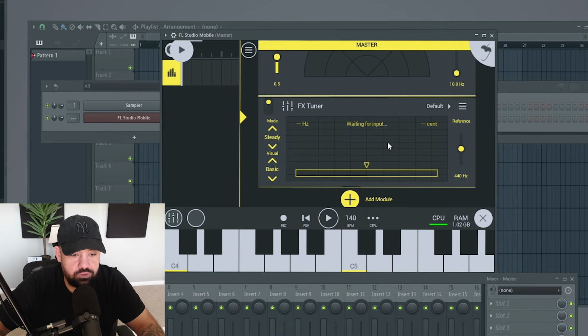So this is something that's really cool that we don't have in desktop, but you can utilize this if you wanted to. You could throw this on and run something through it. You can add audio to FL Studio Mobile in here. I'll actually show you a little workaround in a second too.